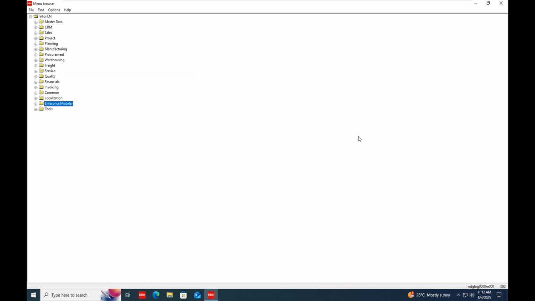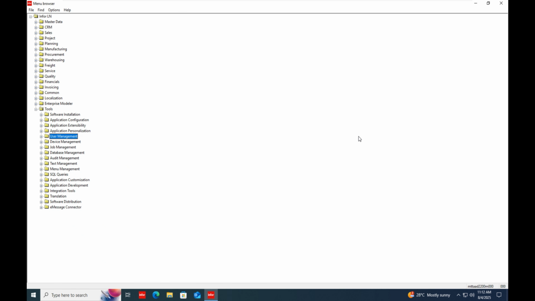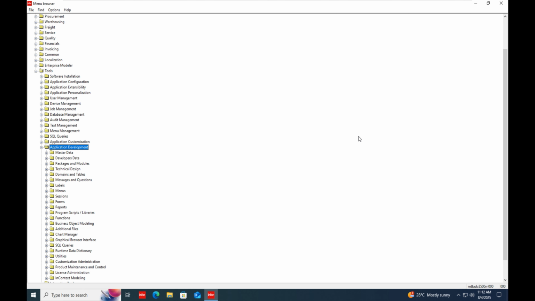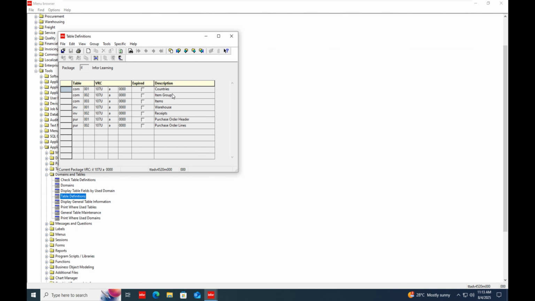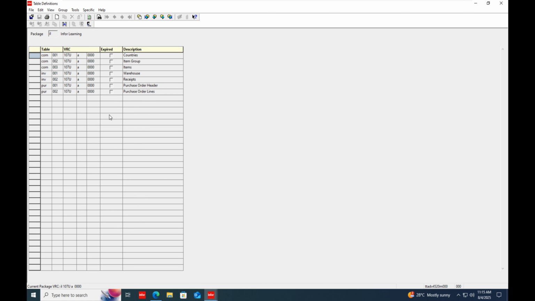So first, let me check what tables we have defined. For checking that, we are going into Tools, and in Tools we are going into Application Development. As I have told you, we are in the development part, so that's why we are going in Tools. In Tools, we are going to develop an application for purchase orders. So I'm in the Application Development folder. You can see here these are the tables that I have already created.